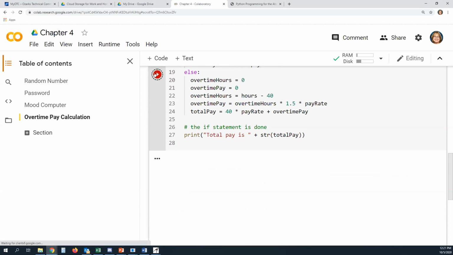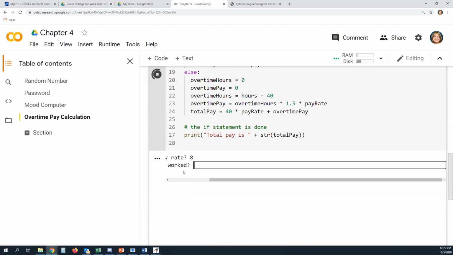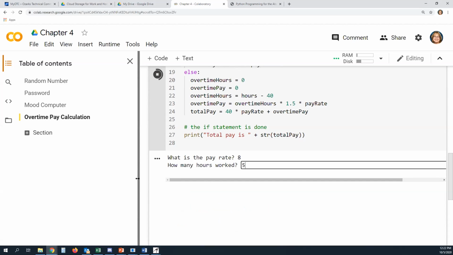Well, now I definitely get an error after adding that double button. Yeah, you get it? Is it mad then? Yep. So 8 and 50.